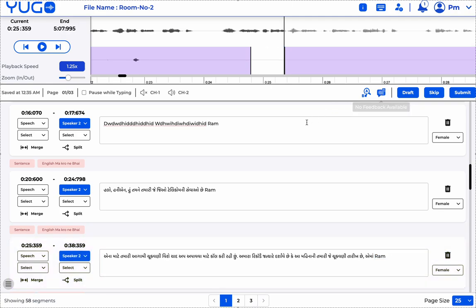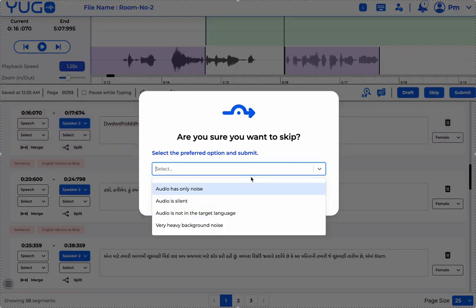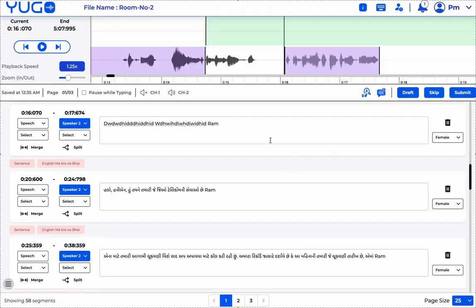In case you are working on a file, let's say it is 5 minutes and you completed 2 minutes, and now you don't want to continue and want to do it later, you can just click on draft, and all your work will get saved into the draft tab. In case you want to skip the file, you can click here if the audio is not in your target language, if the audio is abusive, or if the audio doesn't have any speech. So there are different reasons for skip. Once we complete the work, we will submit the file from here only.